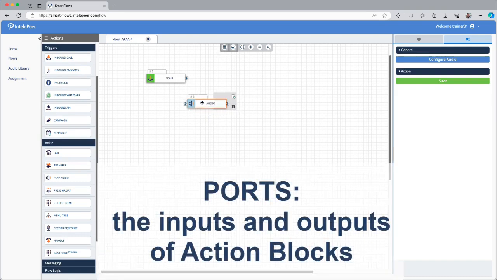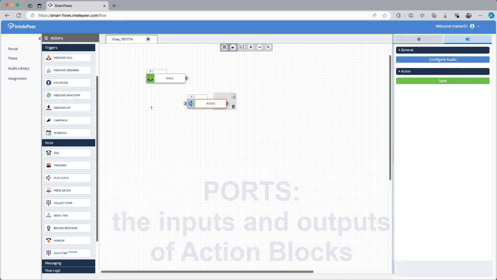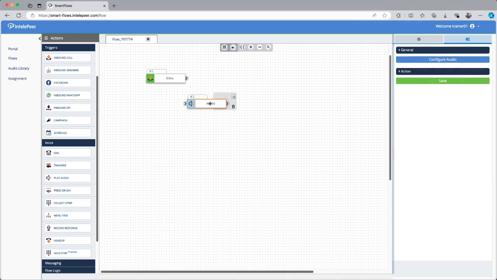Now we'll use a connector to link ports between the trigger and the action to tell the flow, first we answer the call, then we speak the setup of the joke. We'll begin with the port on the end of the trigger block and hold the mouse button down. This connector follows our cursor, and we'll connect it to the in port on the play audio action.